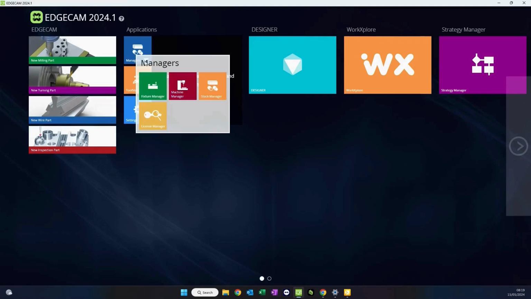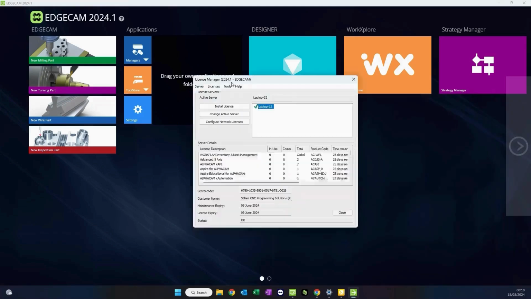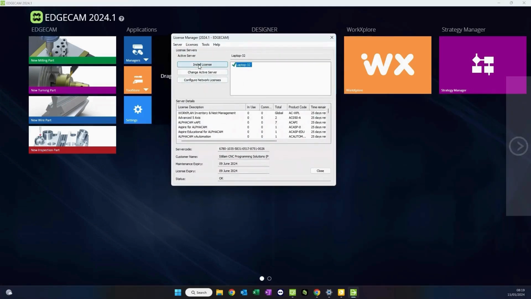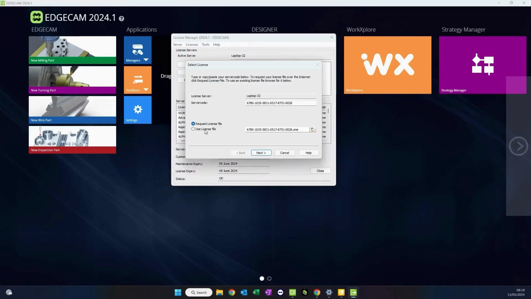Step 1. Click on Managers at the top menu. Then at the drop-down, select License Manager. Step 2. Click on Install License. Step 3. Choose the option Use License File.